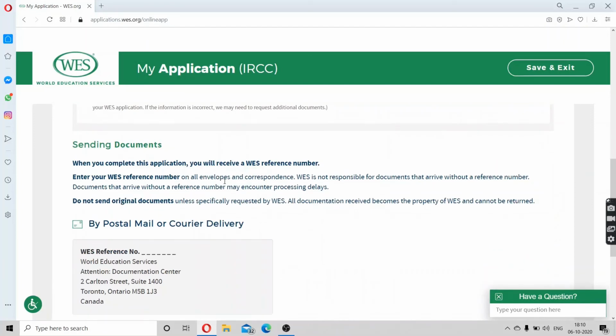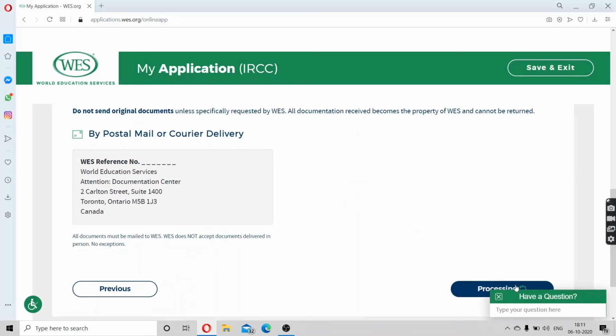When you complete this application, you will receive a WES reference number. Enter your WES reference number on all envelopes and correspondence. When you complete all this, you will also receive this information about the WES reference number in your mail. You can check your mail. Then I'm going to click next.